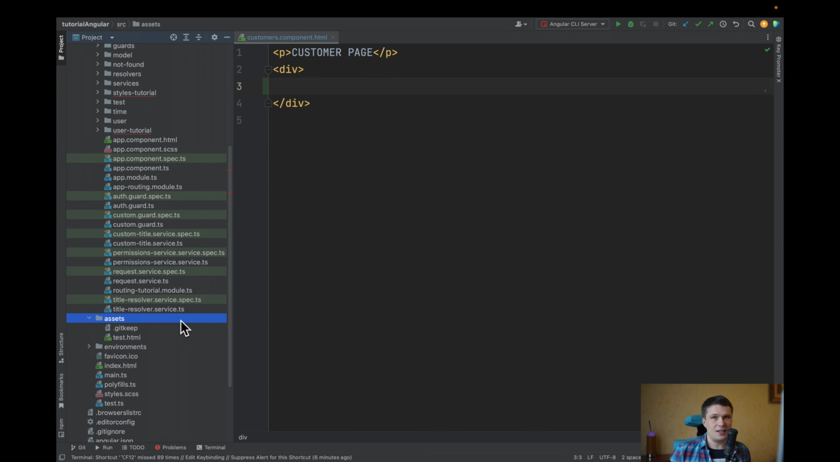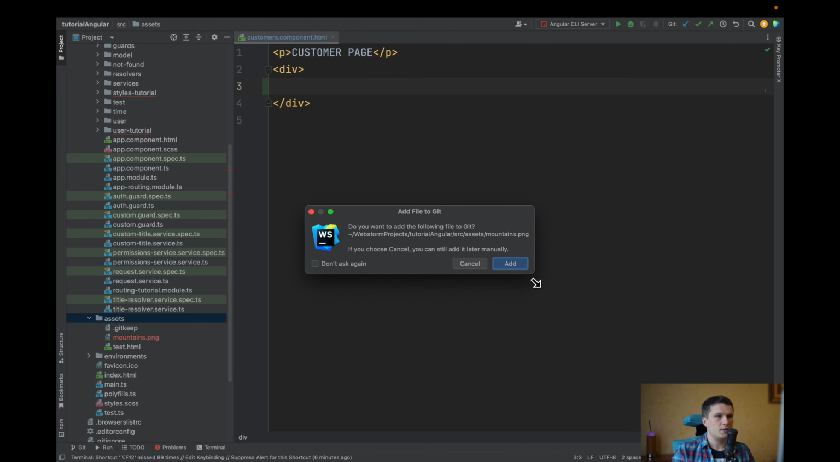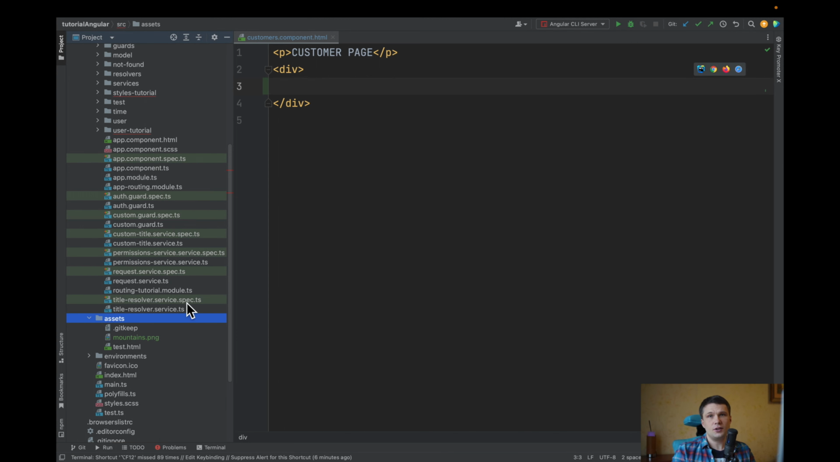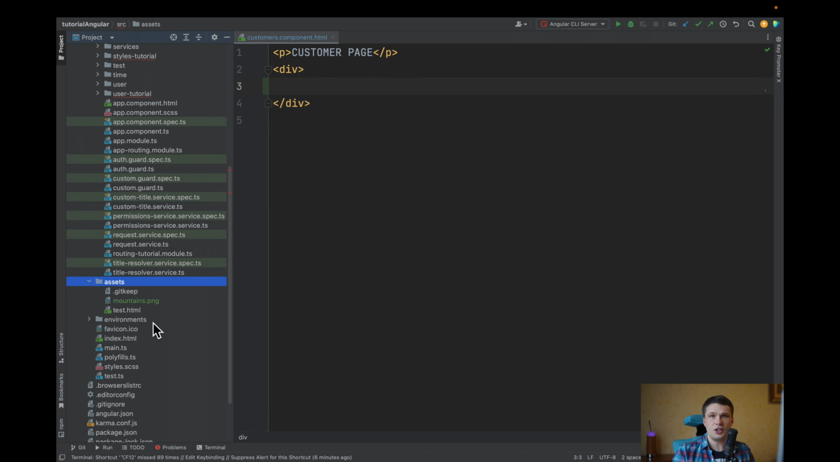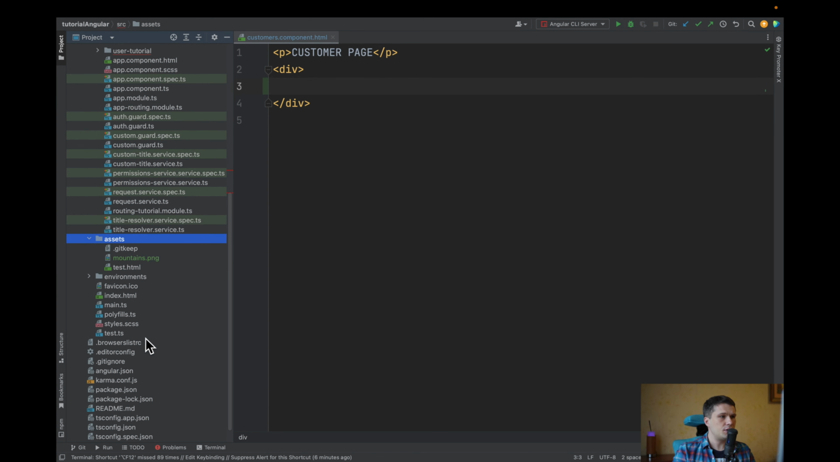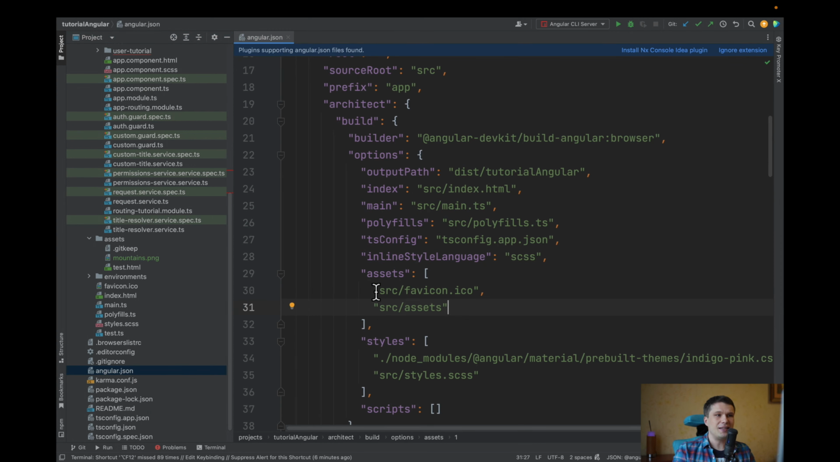First, select the image and move it into this assets folder. It should be only this assets folder. If you want to configure and change the folder, you need to navigate into your Angular JSON file and add the folder into this assets property. But I do not recommend it. Just stick with the standard and move every image into this assets folder.